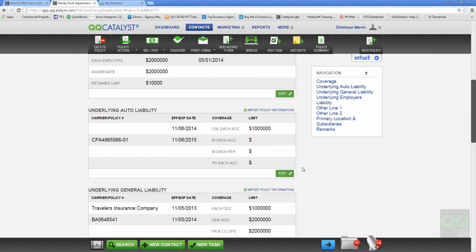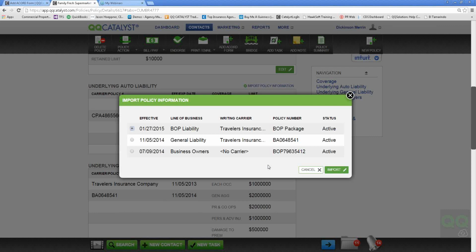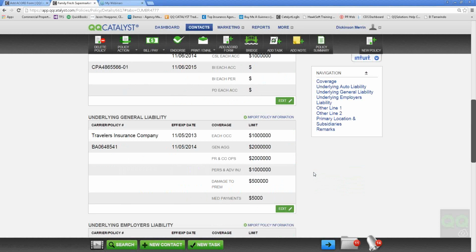Actually, I'm in the underlying auto there, right here. You'll see your BOP and your business owners in the list now. There was a bug reported to us concerning policy numbers not being able to be changed. You can now modify a policy number. If you have the edit policy permission, you can now modify a policy number at any time. So even if the policy's been issued or a payment's been taken against the policy, you can always now modify the policy number.